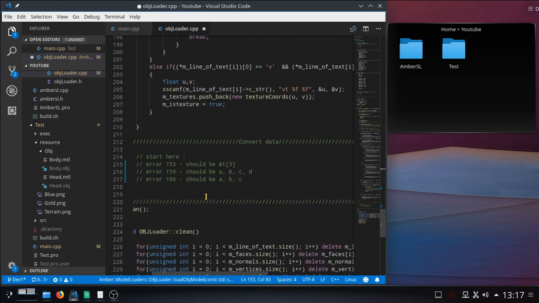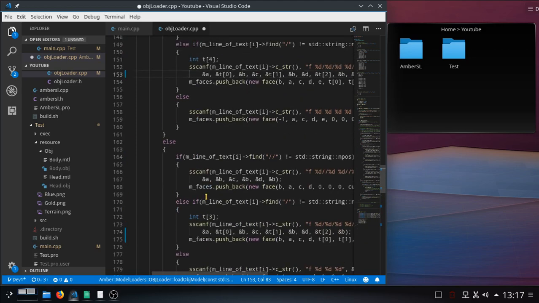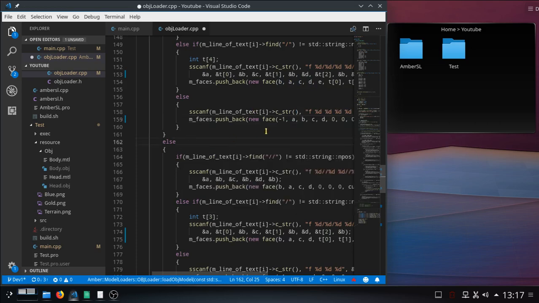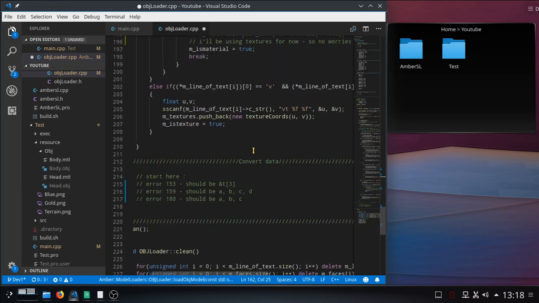159. ABCD. Yeah, 180. ABC. Yeah, copy and paste, isn't it? 159. A. B. C. And D. There was no E. Make sure the line above it's correct. Yeah, that's okay. So that's 158. And the last one, 180.